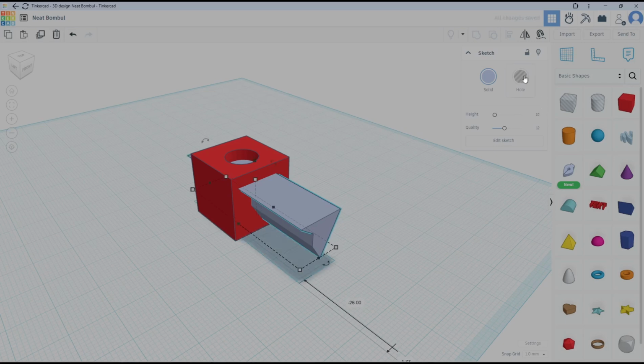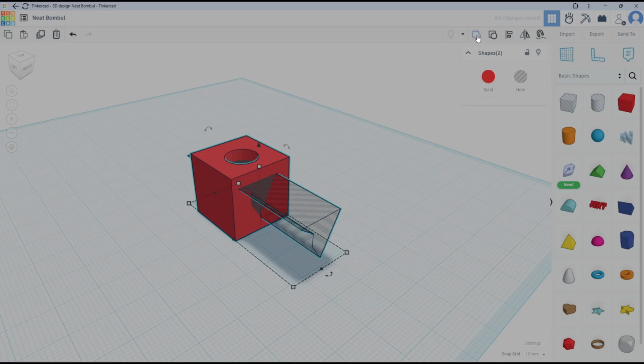And don't forget to change into the hole option. Select all objects and then you can make a group to create the hole.